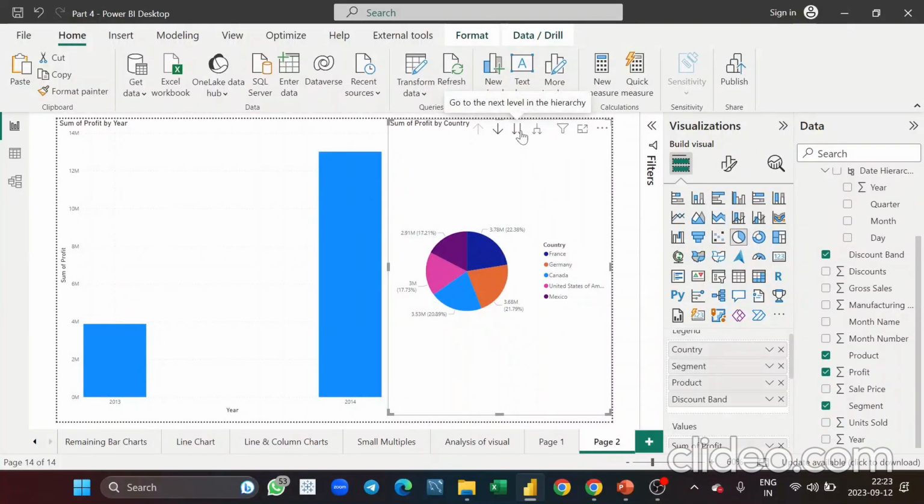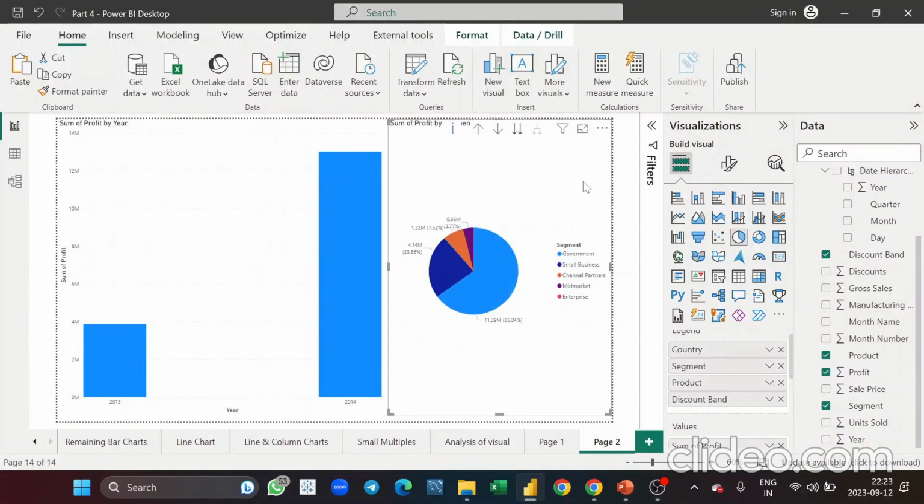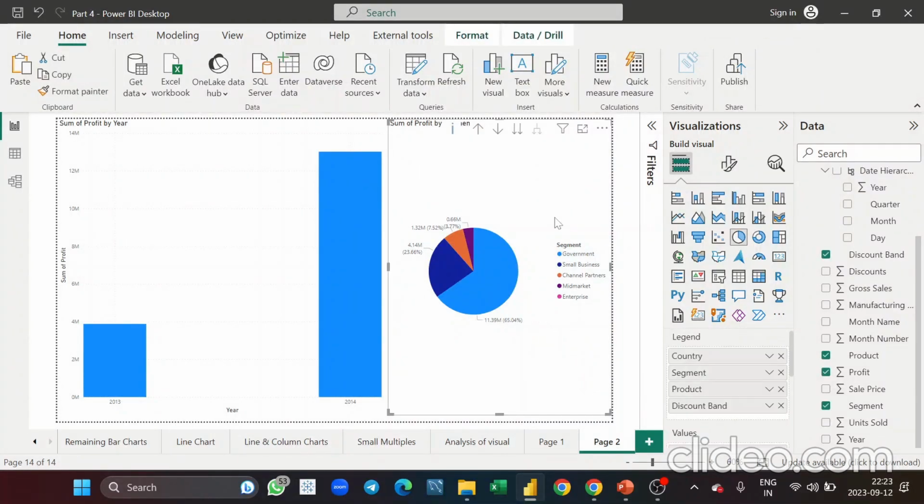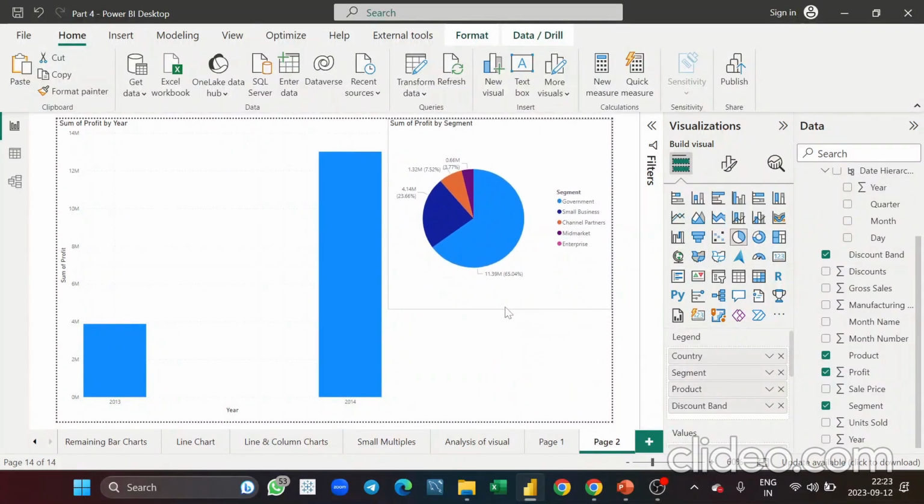Now I will go to the next level of hierarchy. So let's see what this double arrow does. Let's click. Now you can see that as soon as I click, the title of my pie chart has changed from sum of profit to sum of segment. So what it does is that it goes to the next level. Let's understand it a little bit.